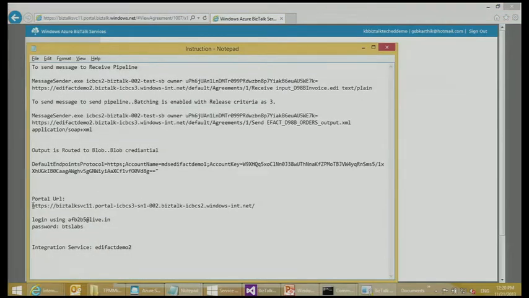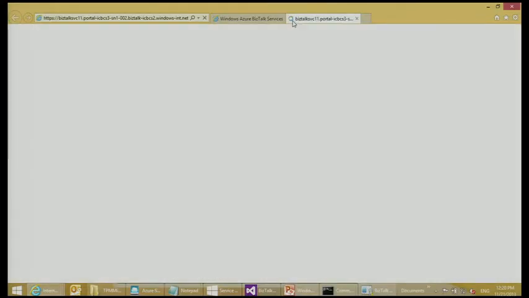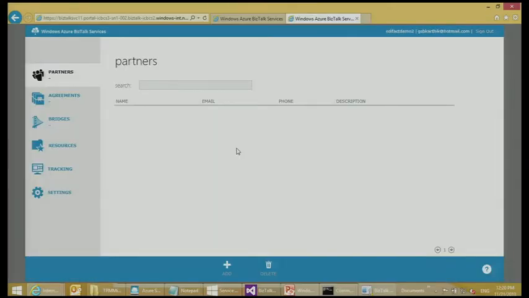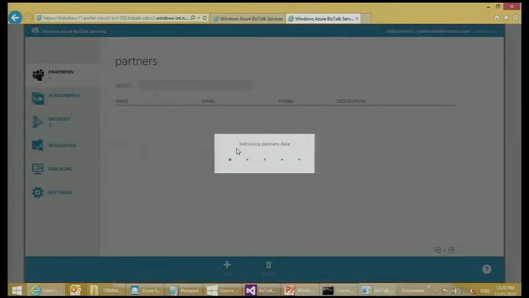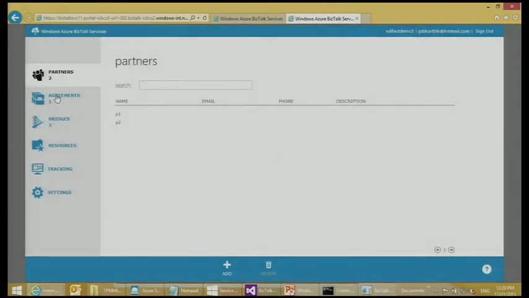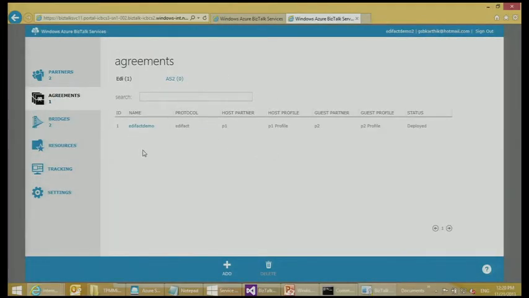So all I need to do is go back to our familiar screen. And we have the environment created for EDIFACT. So let me go into the deployment. And you guys should be experts by now. It's so simple that you just need two partners. I have created an agreement, and this is an EDIFACT agreement. So you can see that the protocol is EDIFACT with the set of partners, and it is deployed, right?